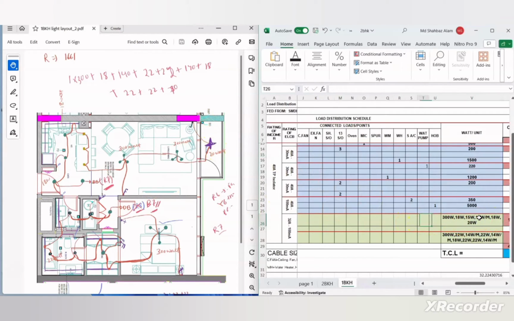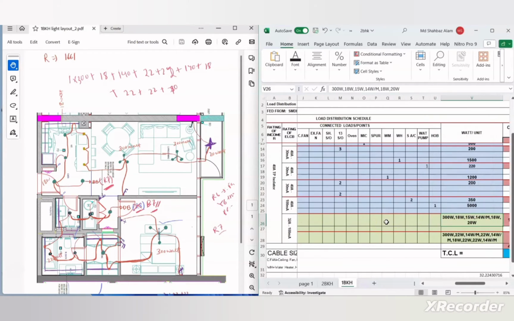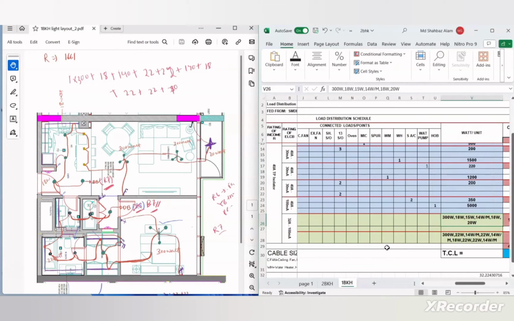So you have to write in a sequence. If you first multiply 2 with this 300, you will get the living area load. Then if you multiply 3, which is indicating where? The kitchen area. So in the kitchen, these 3 lights are of 18 watt. So here I mentioned 18 watt. So 3 into 18. So we have to write in a sequential manner.